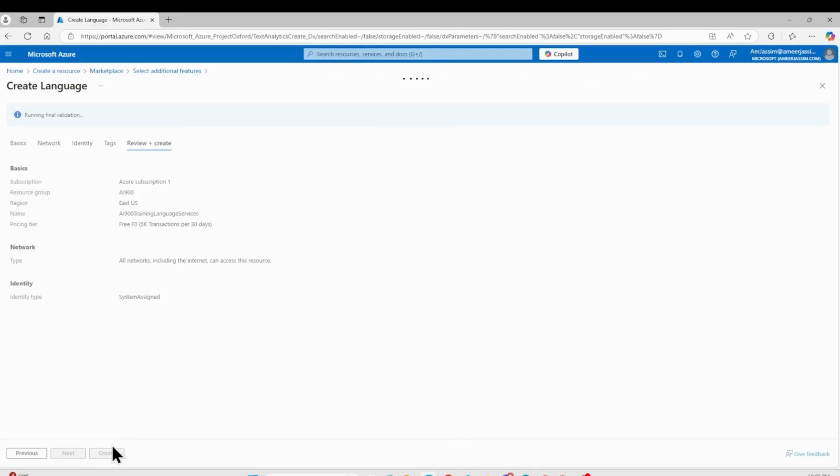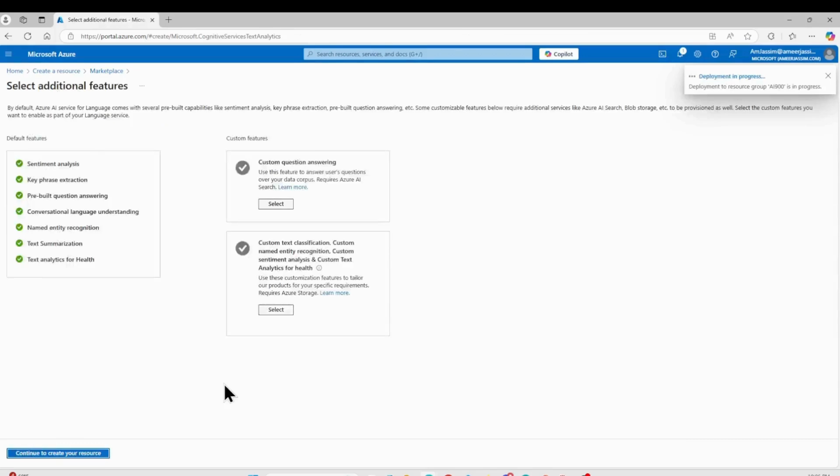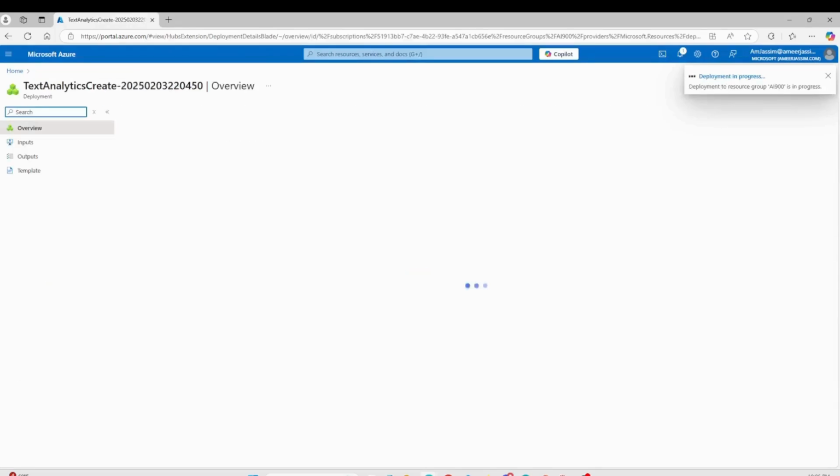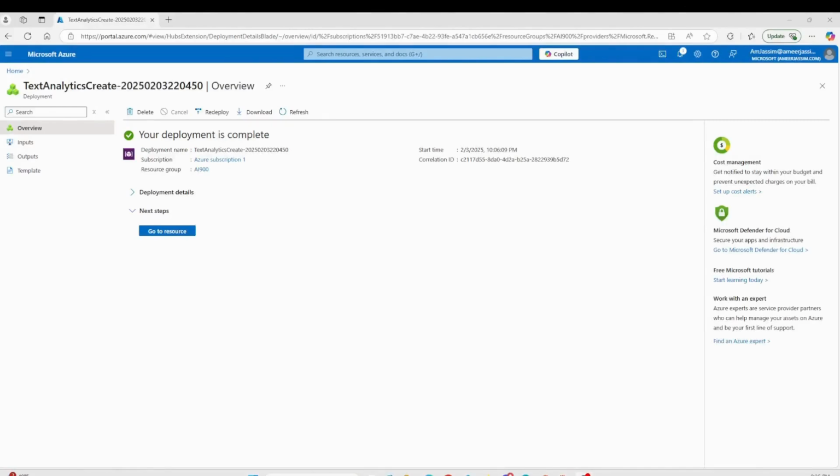Now it's running the final validation. All right, I'm gonna click on create. It's starting the deployment right now. All right, deployment is in progress. This might take a few minutes to complete. Now the deployment is complete.